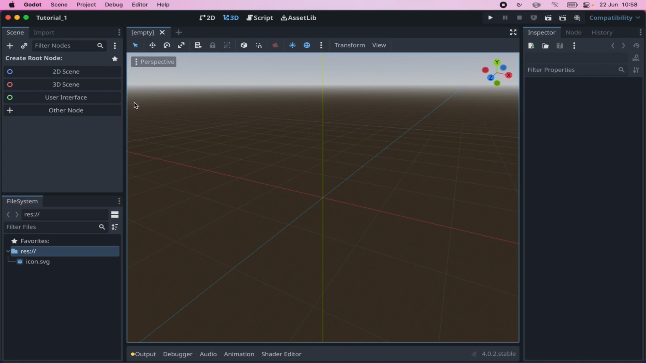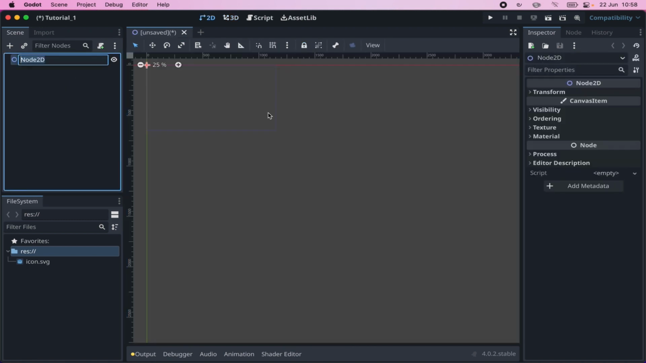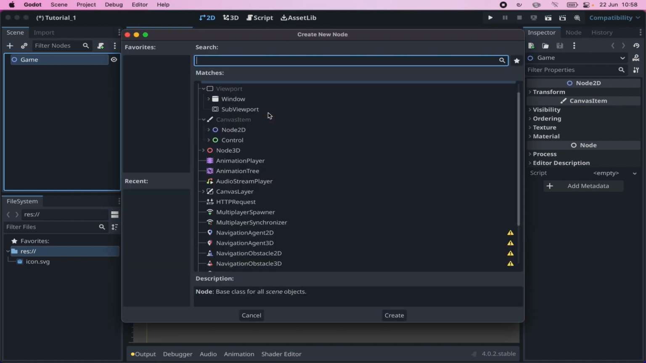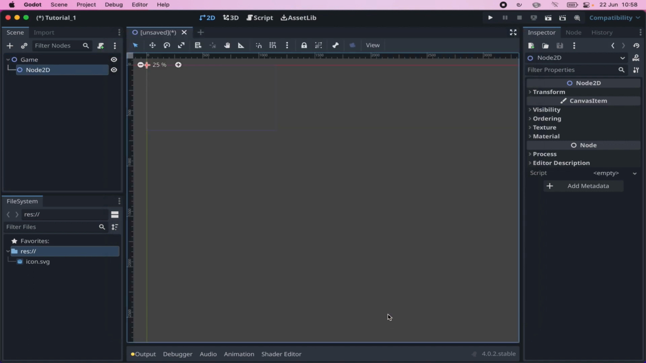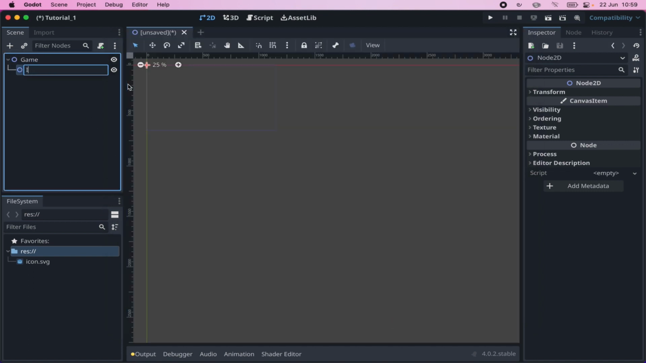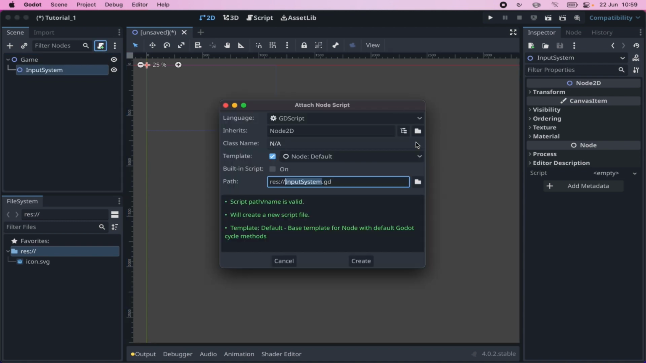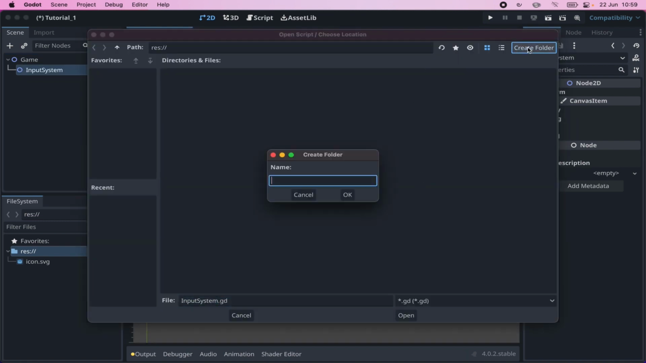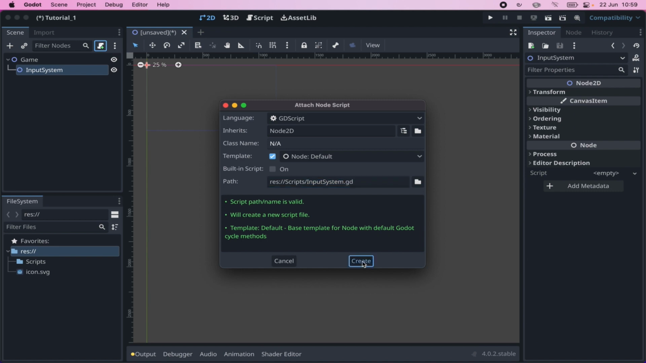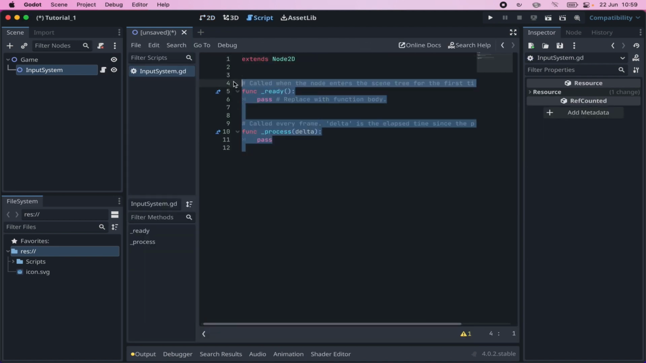So here in Godot, let's create a scene. We'll call it game. And first things first, let's make our input system. We will use a Node2D for this because we need to get the global mouse position. Call it input system. Let's attach a script to it and put it inside the folder to keep things organized. Scripts. Perfect. Delete all this.